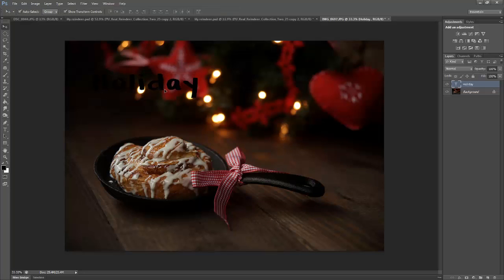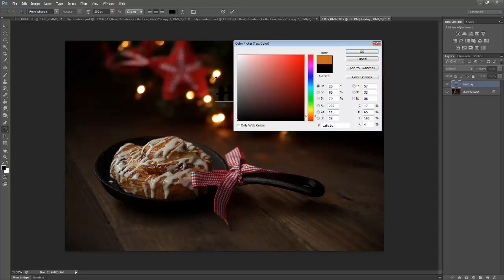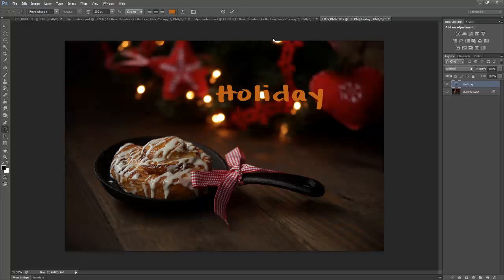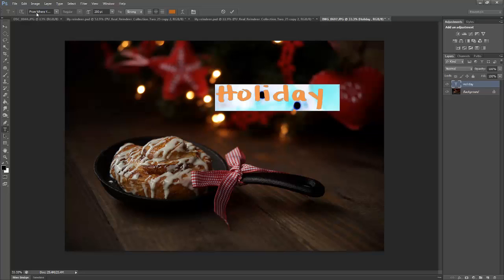Now, this isn't a black font, so I'm going to just drag this over. I'm going to double click this and we're going to change the font to a yellow, and I'm going to pick a yellow that's in the lights in the background just so you can see it. So we're going to go ahead and click OK, and now you see our holiday font.